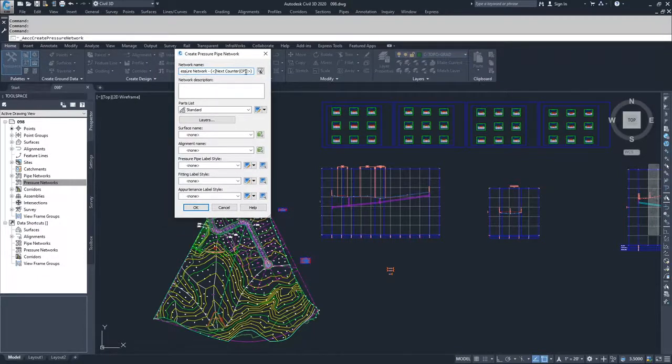We're going to change our network name to Dev H2O because this is our waterline for our development. We're going to use a parts list that we just created, which is 12 trunk. And then we are going to specify the target surface, which is important because our target surface tells our pressure network at what depth to be below a certain surface.